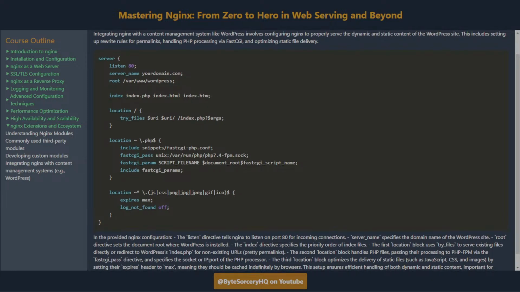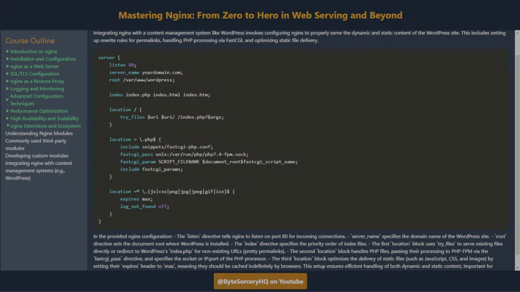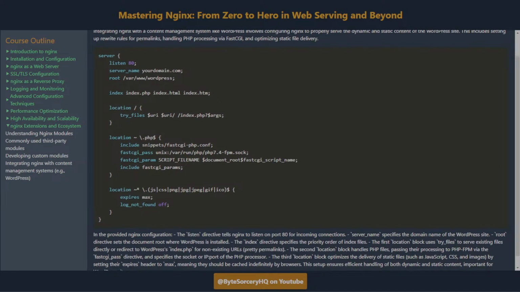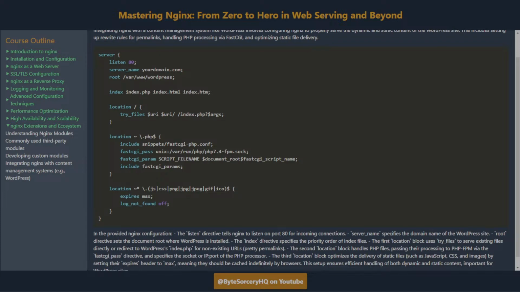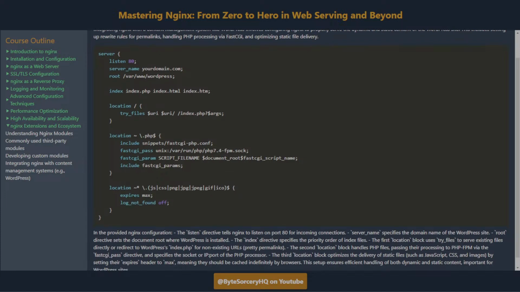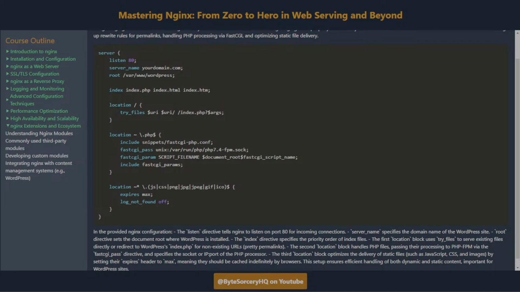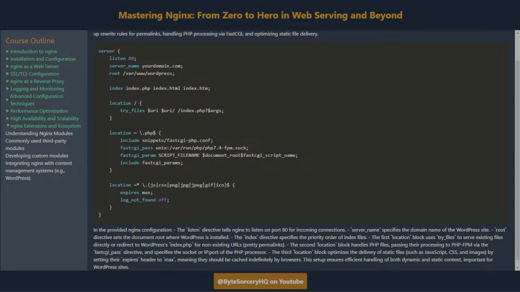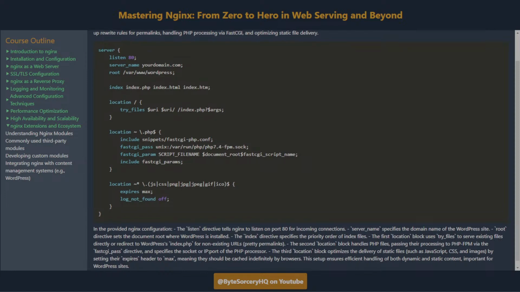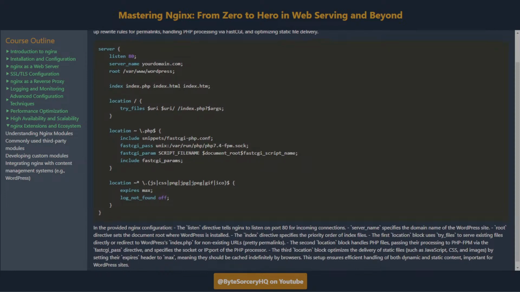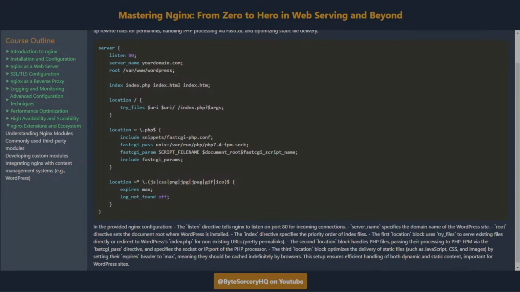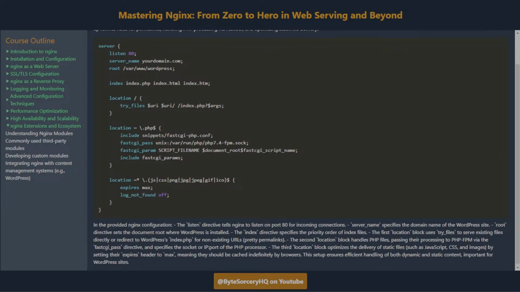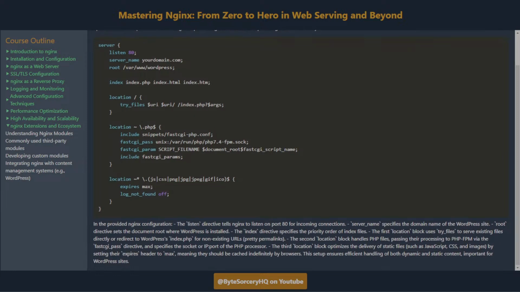pretty permalinks. The second location block handles PHP files, passing their processing to PHP-FPM via the fastcgi_pass directive, and specifies the socket or IP port of the PHP processor. The third location block optimizes the delivery of static files such as JavaScript, CSS, and images by setting their expires header to max, meaning they should be cached indefinitely by browsers. This setup ensures efficient handling of both dynamic and static content, important for WordPress sites.